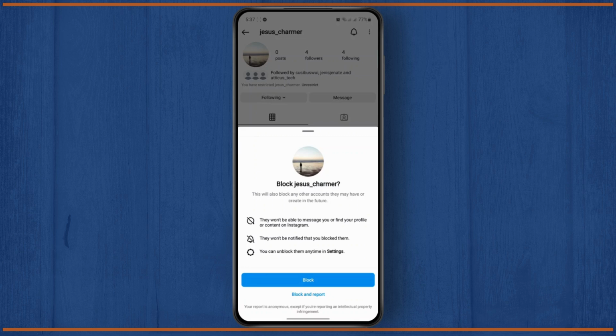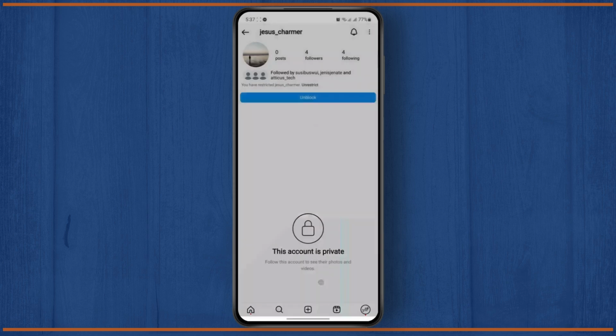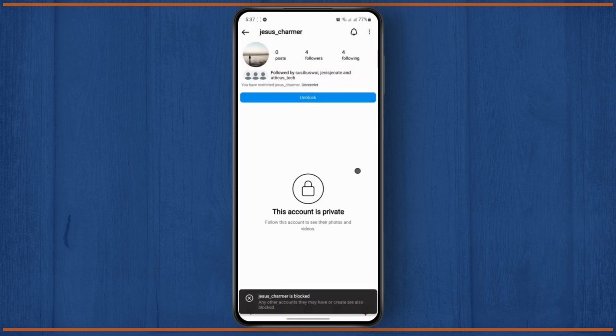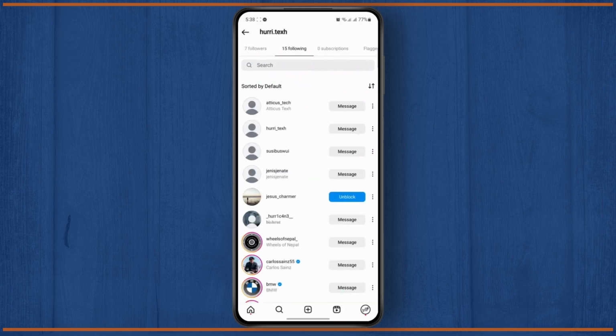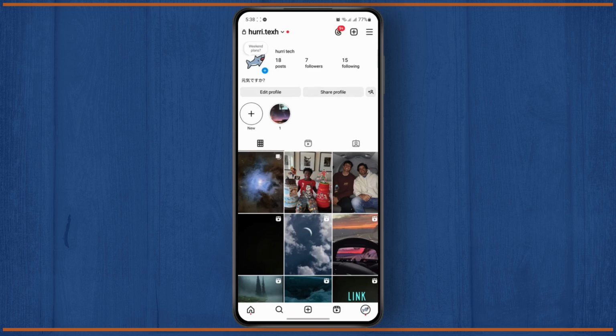And once you tap on block, they won't be able to message you or find your profile or content on Instagram, which means it will completely hide your posts, and they won't be notified that you have blocked them. You can unblock them anytime you want. So once you tap on block, they won't be able to see your posts or anything here.